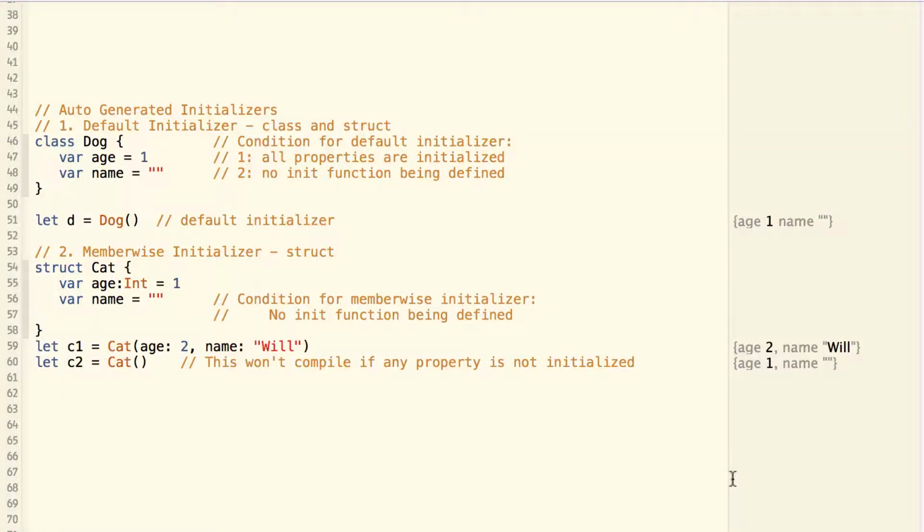One nice thing about the initializers is that you don't always have to define the initializers by yourself. As long as you satisfy certain conditions, the compiler can generate the initializers for you. For example, we have a class Dog which has a property age and a name, and then we can do let d equal to Dog(). This is calling the default initializer, and the default initializer is generated by the compiler.